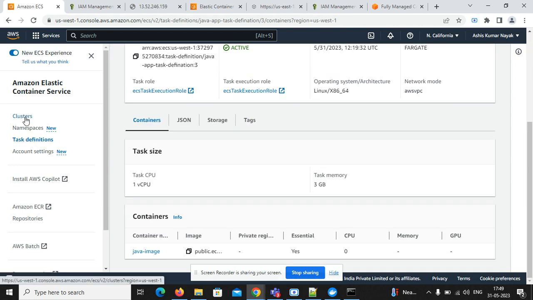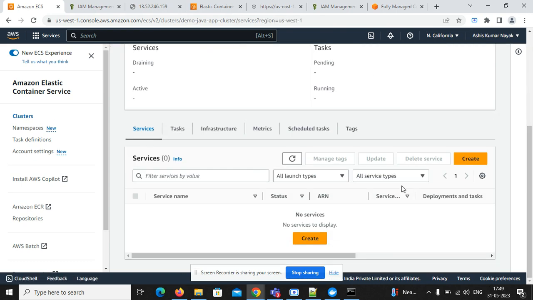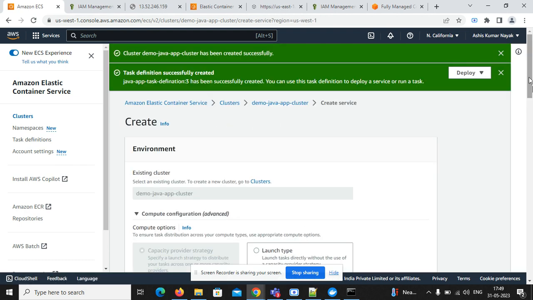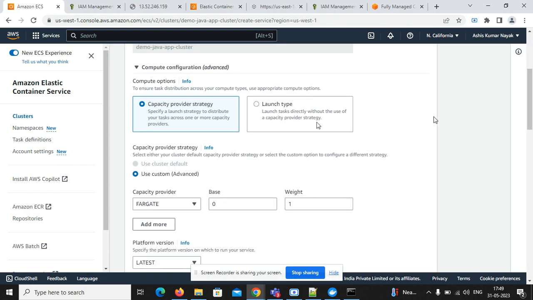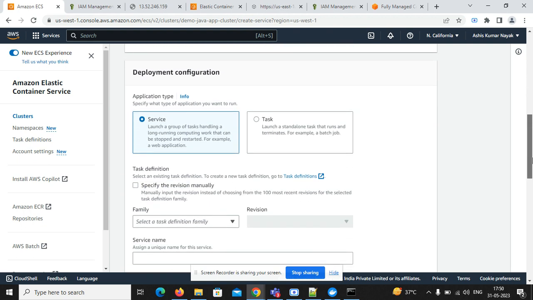We can now go back to the cluster. Here the task definition is created, the cluster is created. Now the next thing is to create a service. I'll select the launch type as Fargate. In launch type, I can have multiple options like EC2, external, and Fargate. For now, we'll select Fargate. This is the default, the latest version that will be taken up.